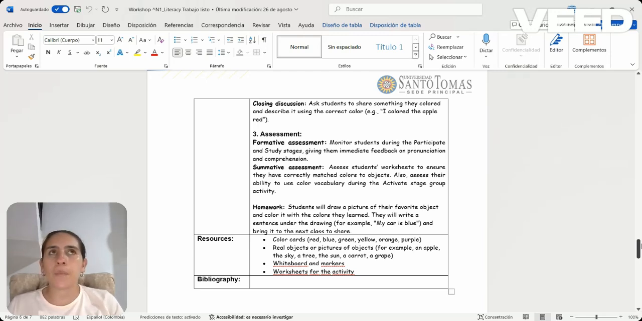And for me, it's important to use assessment. So I work with formative assessment, because I monitor students during the participate and study stages, giving immediate feedback on pronunciation and comprehension. And finally, summative assessment: assign a student worksheet to ensure they have correctly matched color to object. And finally, I like homework: the student will draw a picture of their favorite object and color it with the colors they learned.